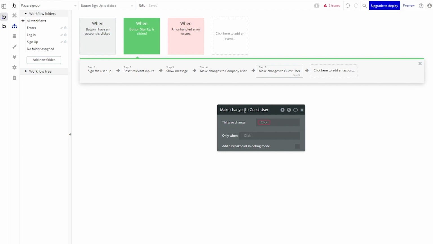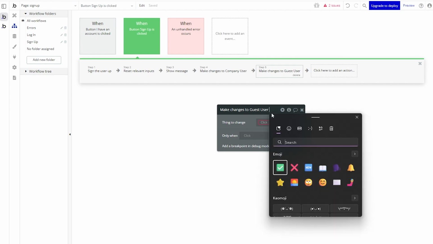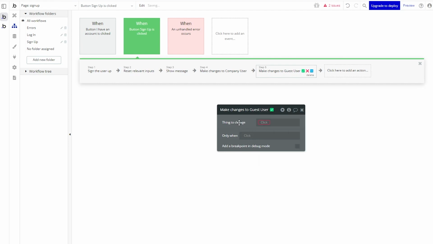Note that within these areas where you can edit, this goes for the folders too, you can also include emojis, which I use all the time to help identify things very quickly. So if I open up my emoji editor here, right, I can add emojis to basically call out these workflows or the actions or the events, the folders, anywhere you can edit text, you can insert these, and it helps me find things very easily.